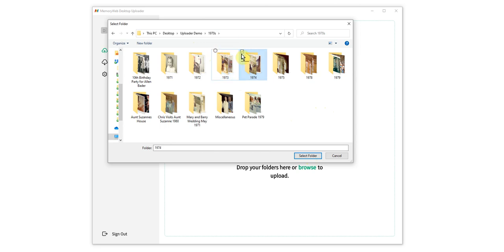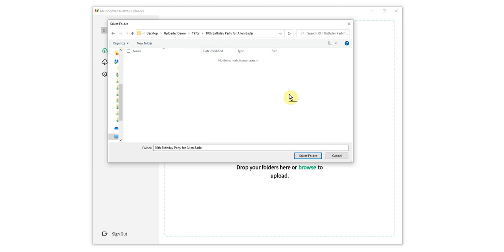Or if I want to, in fact, organize all of them from the 1970s, I could go back and just grab that folder. One thing I think is really important that I want to point out here is if you were to go in here and let's say you weren't quite sure which photos you wanted to add for this 10th birthday party, you're going to get a screen that says no items match your search. And it's not an error.